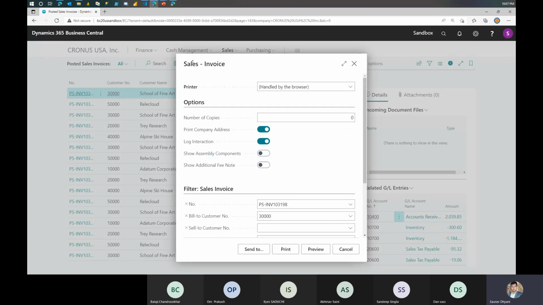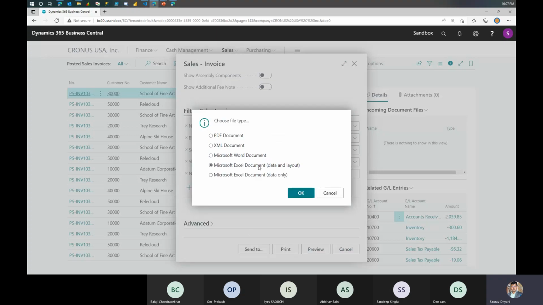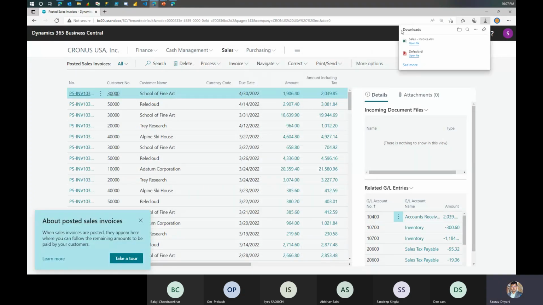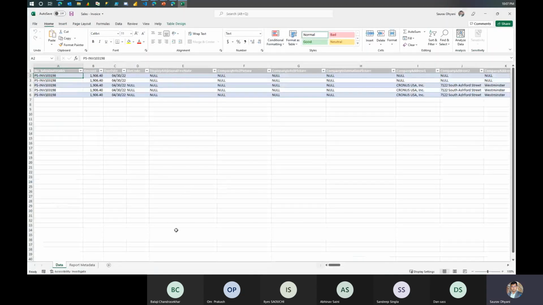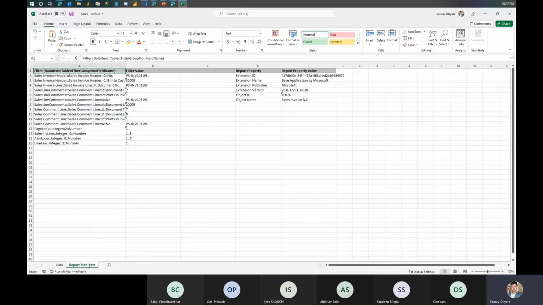So once you are on this sales invoice page, you have all your options set. Instead of running, you can always do a Send to Excel, data only. As we all know, this will give me the dataset of that report in an Excel file, which is here now. The way Microsoft has done it, by default you get two tabs in your Excel: one is the data tab and one is the report metadata tab. Report metadata contains the filters that you have applied and the details of your extension and the object.